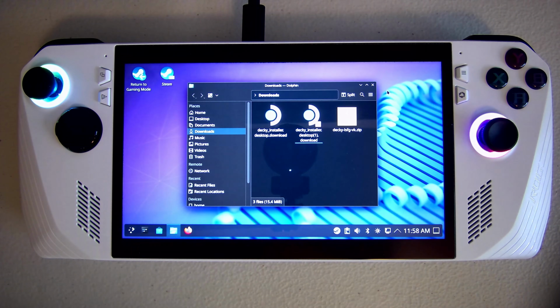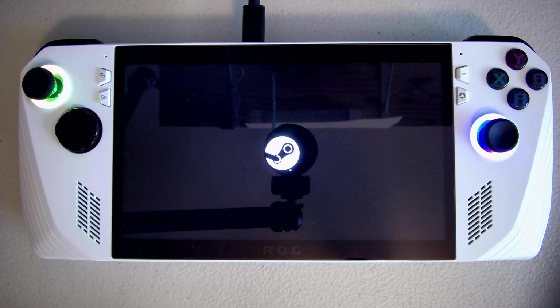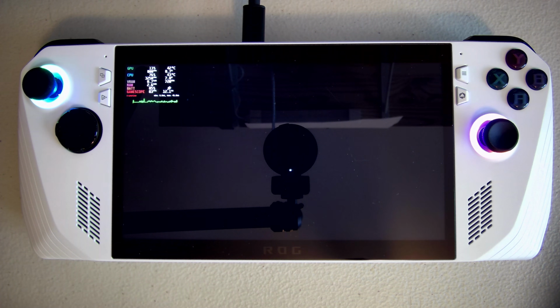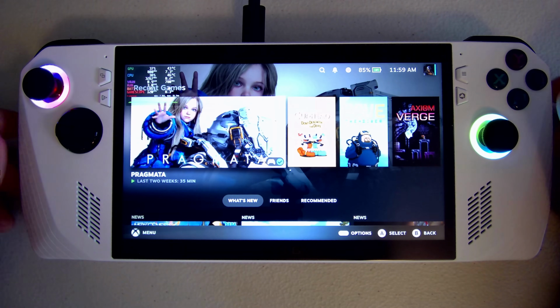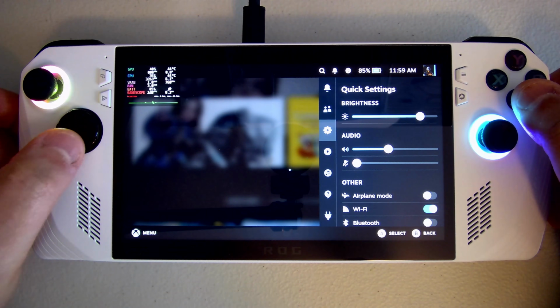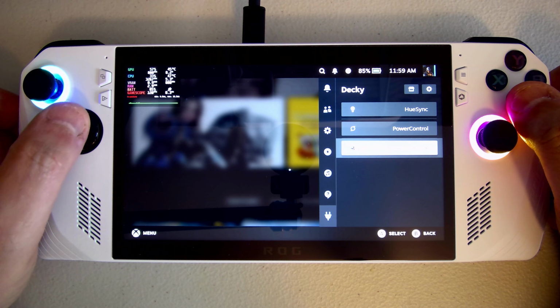It's a good practice to go ahead and reboot at this point just to avoid any issues. I would recommend that. And so we're back on our game mode UI, and your plugin should just show up here under your Decky Loader plugins.